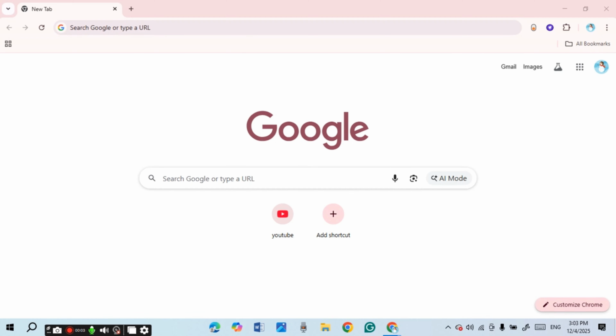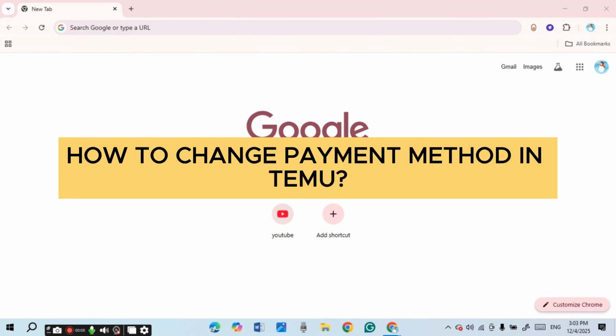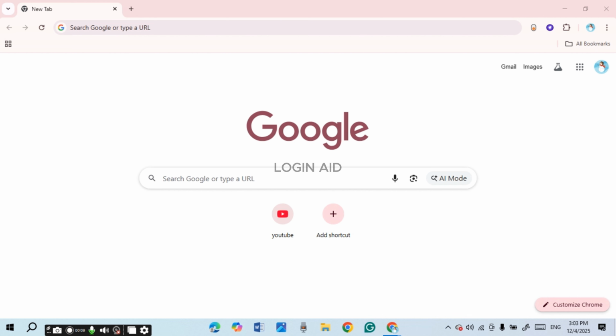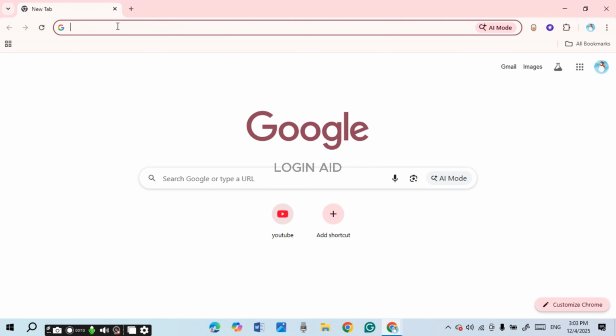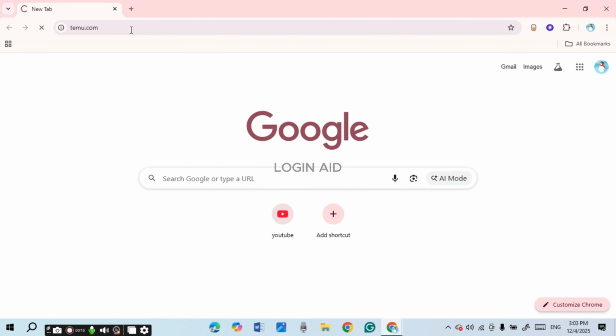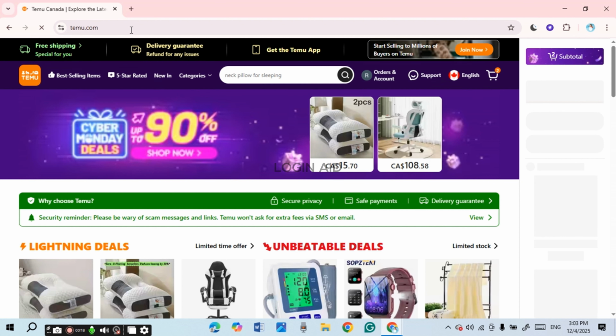In today's video, I'll teach you how to change payment method in Temu. First of all, launch any browser of your choice. You can see over here I've opened Google Chrome. Now click on the search bar and type in temu.com. Press enter. After you do that, you'll be led to the official website of Temu.